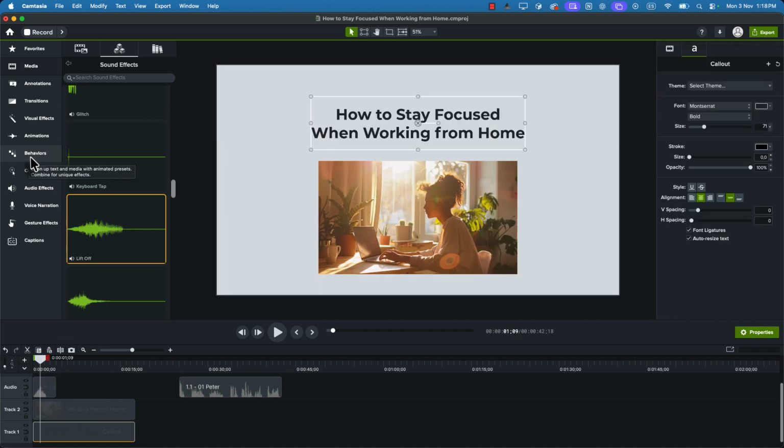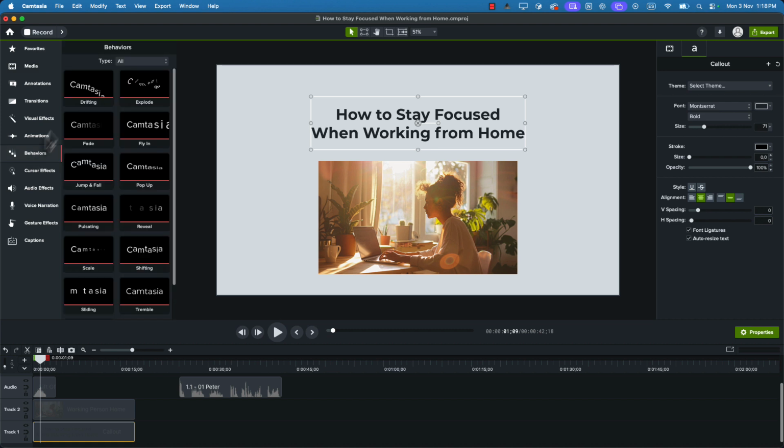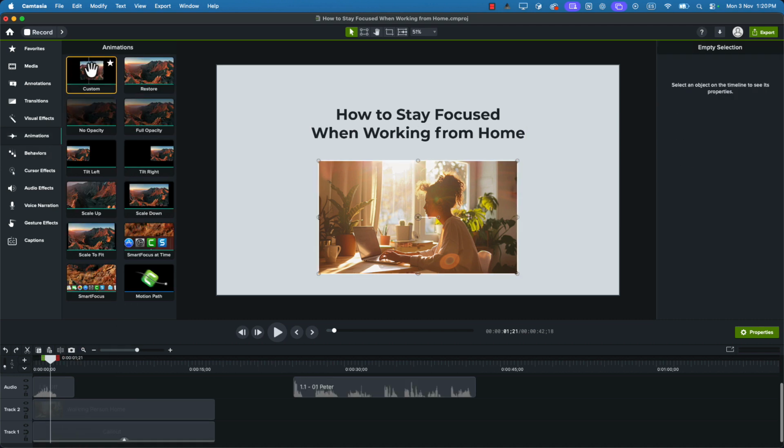Let's give our title a smooth entrance. Go to Behaviors, hover over each one to preview, then drag the one you like onto the title. Now let's animate the image. Go to Animations and drag a custom animation onto the image in the timeline.